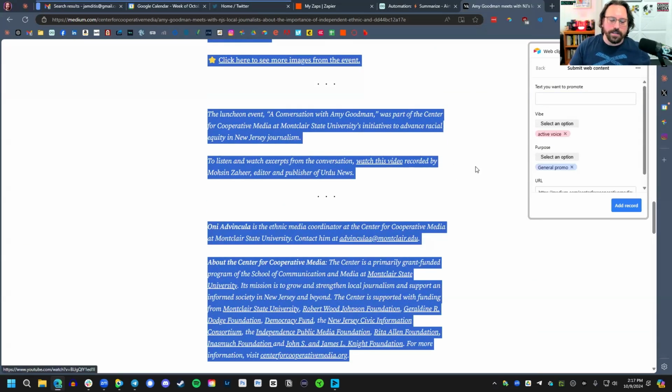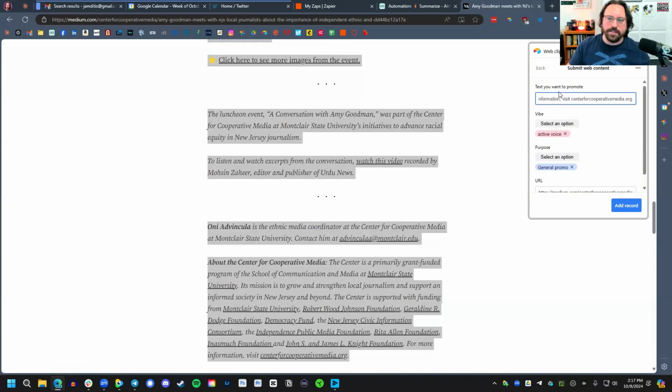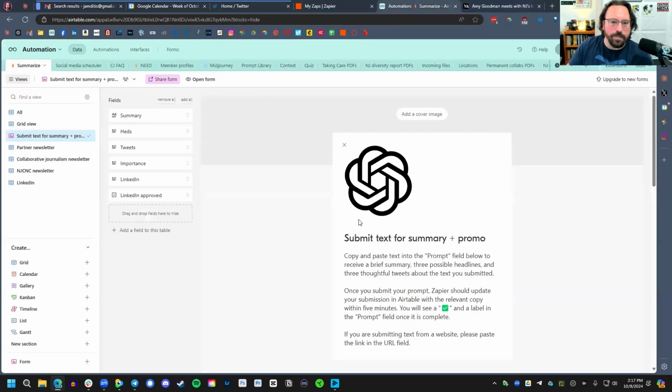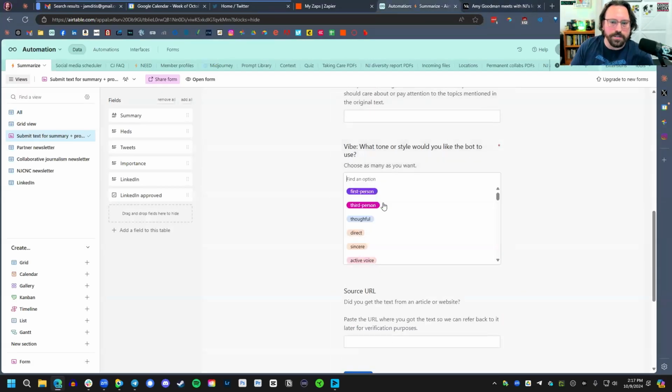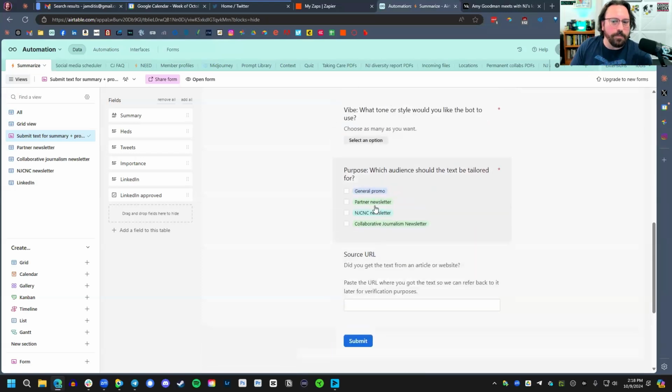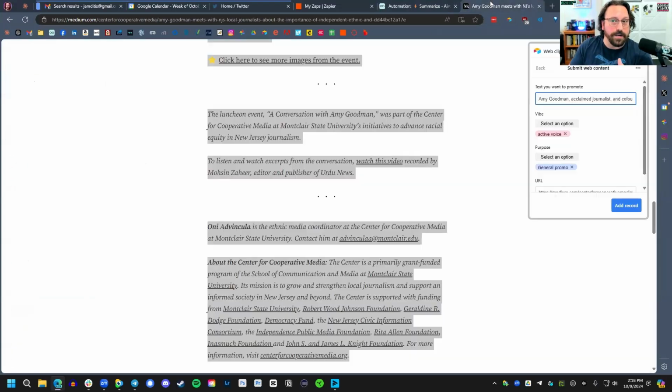I'm going to copy it, and I'm going to paste it into the text. So this is the text we want to promote. Now I have in this form, as you can see, a couple of different drop-down single select or multiple select options that will allow Zapier later on to know what to do with this information based on what has been submitted.